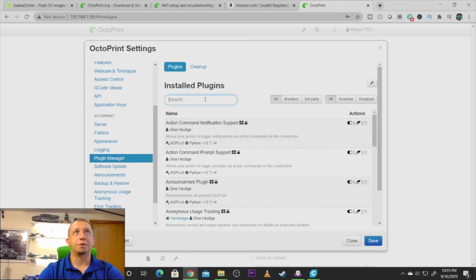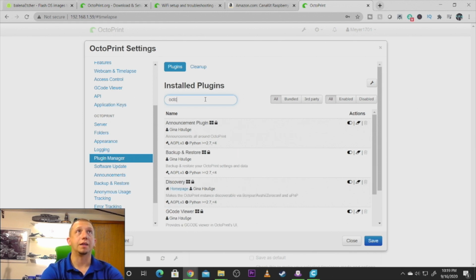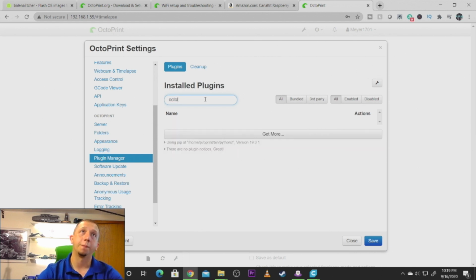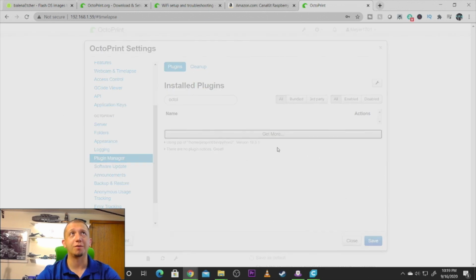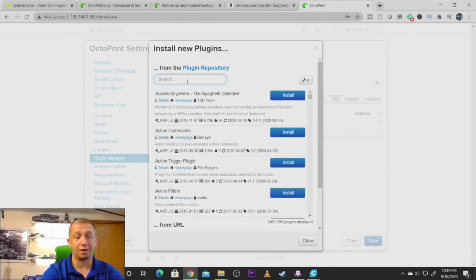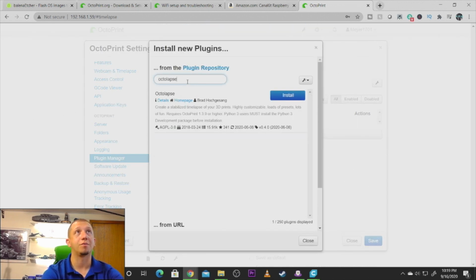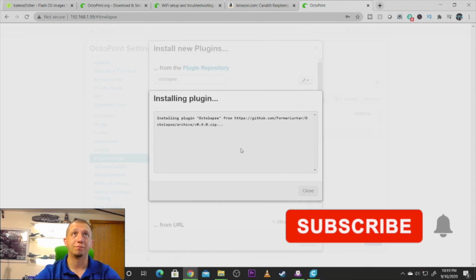Completely up to you what you want to do for plugins. I like Octolapse. It doesn't show up on what comes down, so go to the Get More. It goes out to the internet. Octolapse, I'm going to install it just because I can.